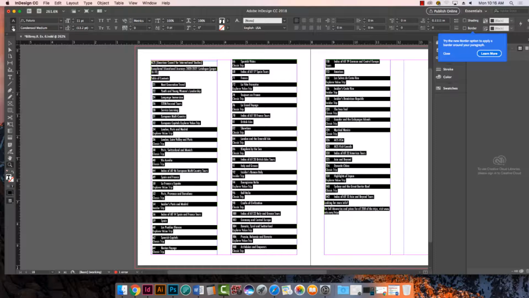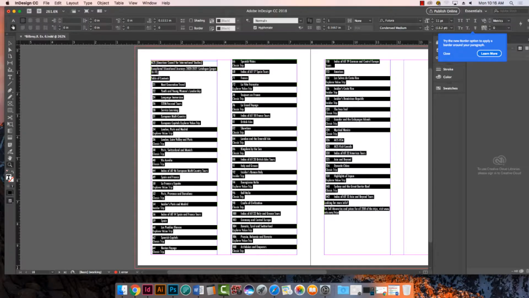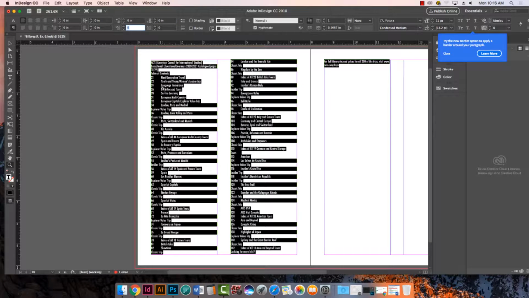I don't know why my character controls are not. There we go. And make all of these 0. Any fields in here should all be 0. That will help you out some because it might have a right indent or a left indent or something. It also has a space after on mine. Maybe yours as well.